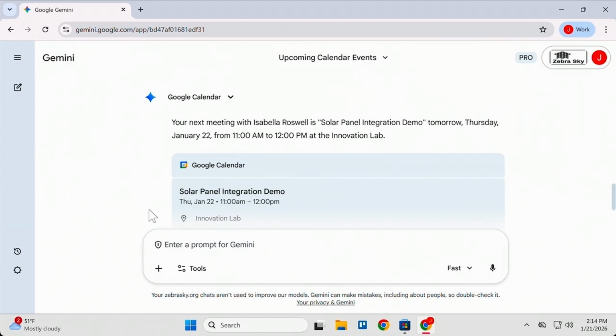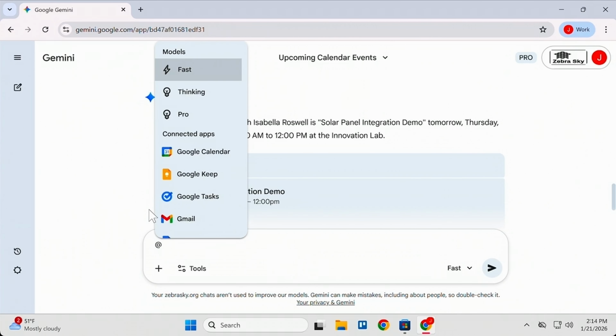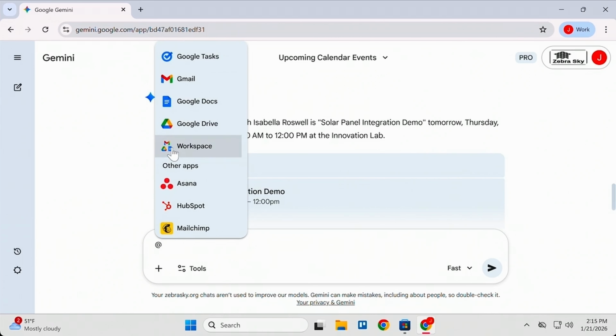Another way to use connected apps is with the @ symbol, which lets you specify exactly which app Gemini should use. When I type @ in the text box, a picker menu opens. At the top, I can choose the model, Fast, Thinking, or Pro, and below that, I can see my connected apps, and scrolling further down, other apps. I'll select Gmail from my connected apps.